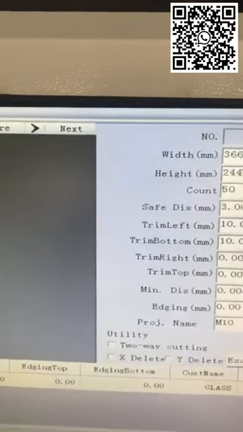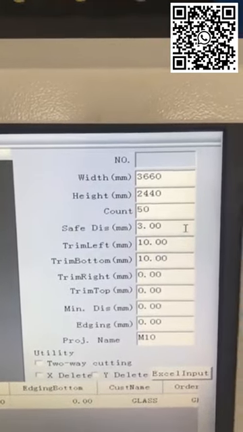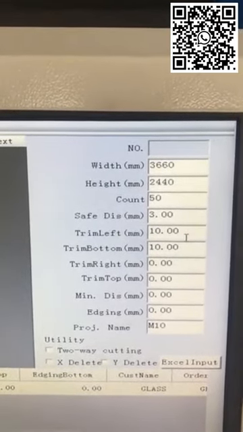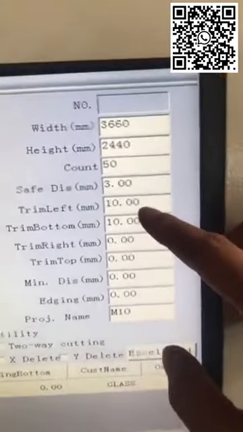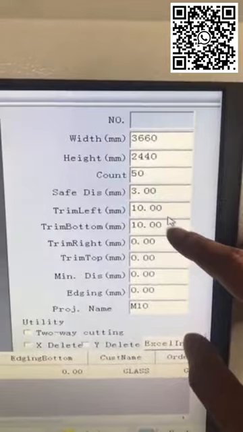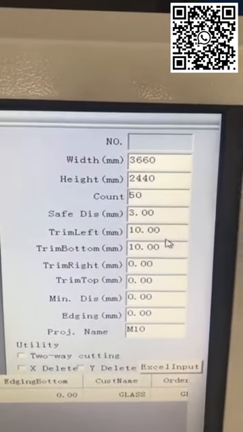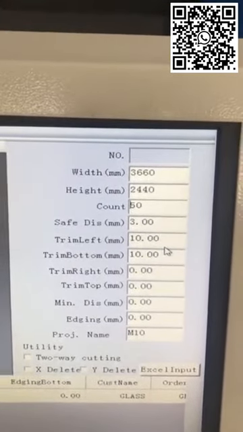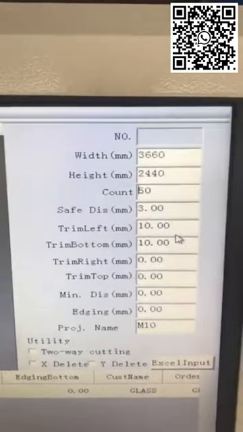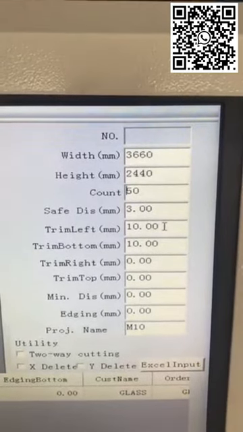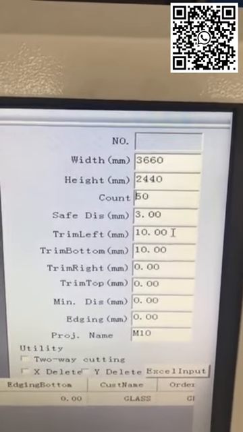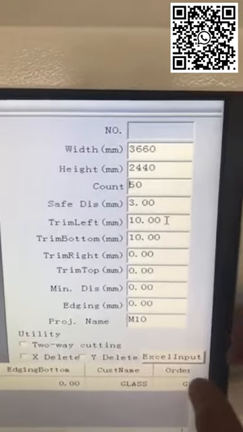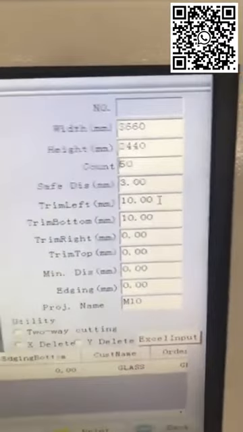And this is a safe distance, 3mm, you don't need to change it. And here is the trim left and the trim bottom. This means, how to say, the edge inside. Generally, if your glass thickness is 4mm, you set it 10. If your glass thickness is 8, you can set 20.